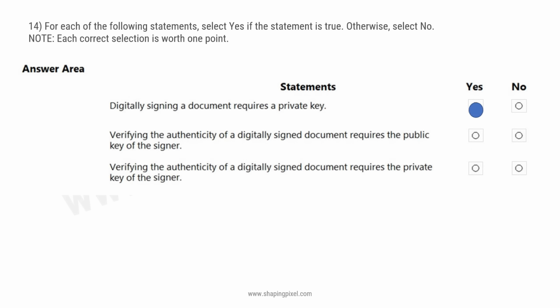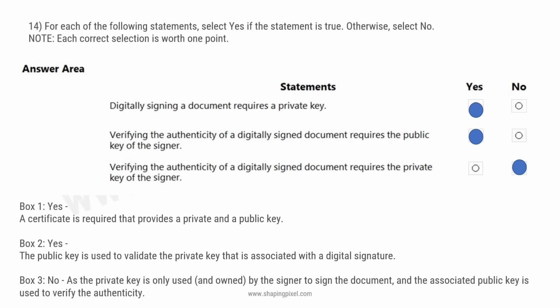So the right answers are, the first statement is true, the second statement is true, and the third statement is false. So a certificate is required that provides a private and a public key, and the public key is used to validate the private key that is associated with the digital signature. The private key is only used by the signer to sign the document, and the associated public key is used to verify the authenticity.